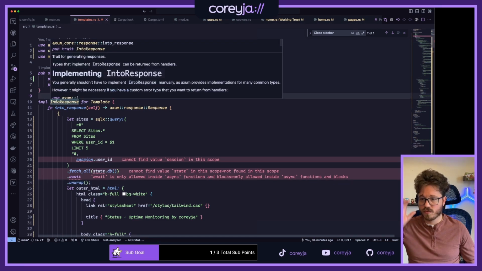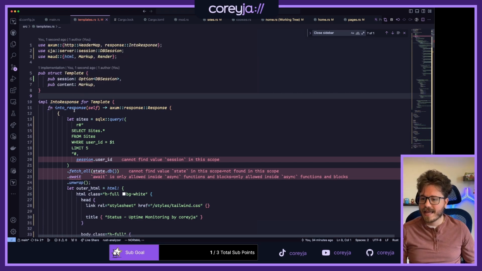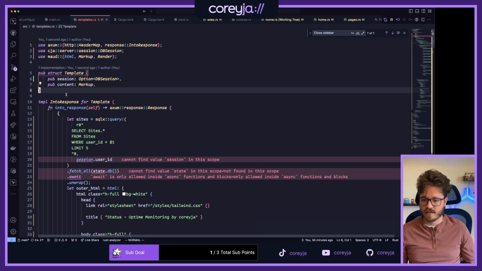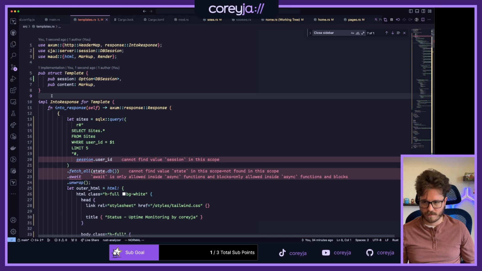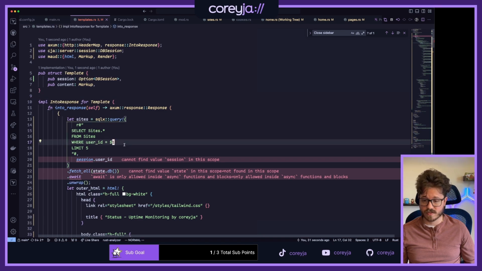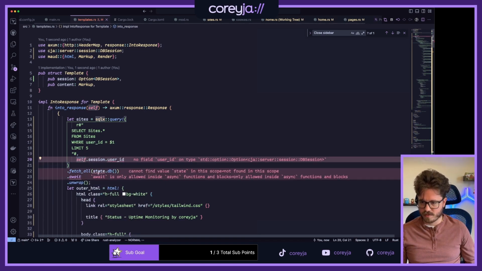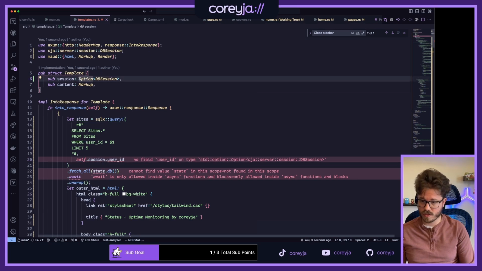Ooh, into response is not async. Oh, that's interesting. I hadn't thought about that yet. Into response on a template is non-await. It's not async. It's blocking. But I want to do async things inside of it. Well, that's a self dot. Let's just fix that a little bit. Oh, I need a state here too. Oh, fun.